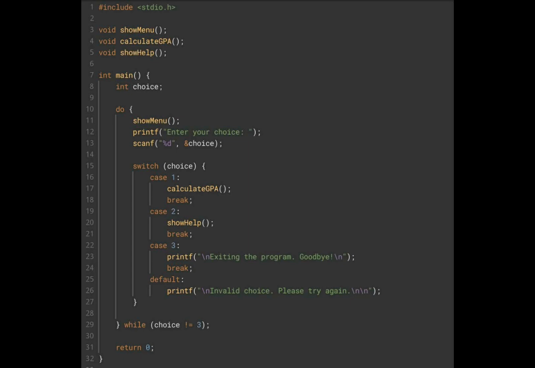This code shows you a menu on the screen. You pick a number from the menu. The computer does something based on your choice. If you pick 1, it should calculate your GPA. If you pick 2, it should show you help. If you pick 3, the program ends. If you pick a number that isn't on the menu, it tells you that you made a mistake. The code keeps showing you the menu until you pick 3.